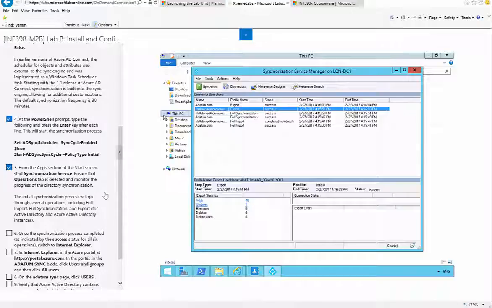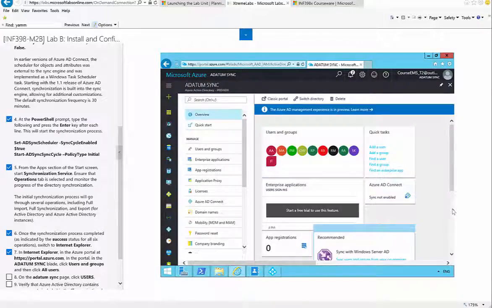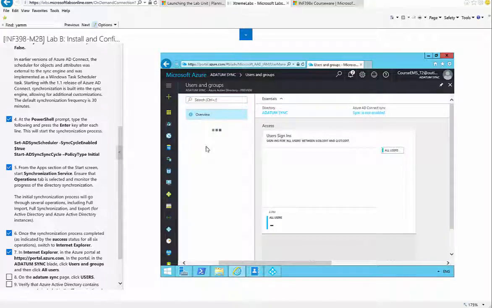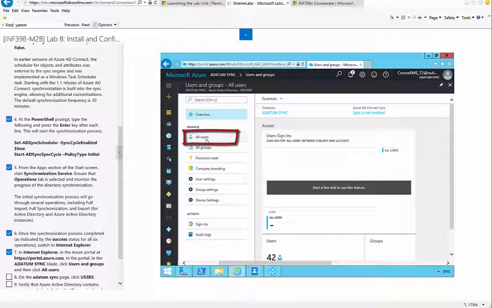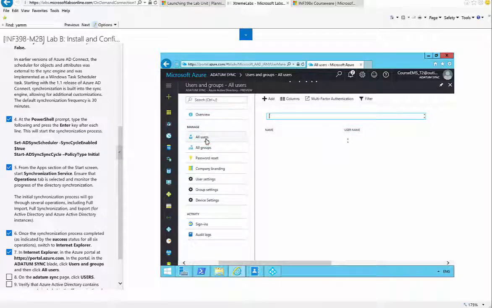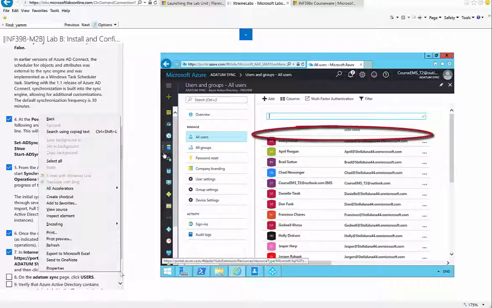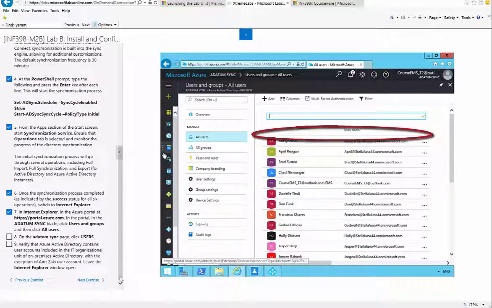And we're pretty much there. So I'm going to switch over to Internet Explorer now. And we are in the Adatum Sync blade here, which is correct. I want to click on Users and Groups and click on All Users. And I want to verify that the Azure Active Directory contains user accounts included in the IT organizational unit of the on-premises Active Directory, with one exception, and that's the user Amr Zaki. And it's true, it's not here. So let's go ahead and leave this open because we're going to come back to that shortly.